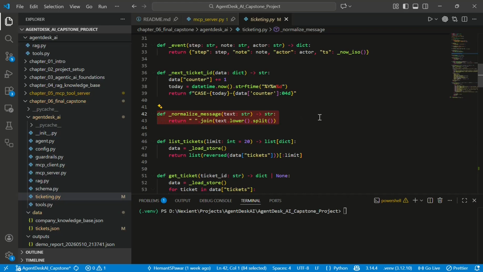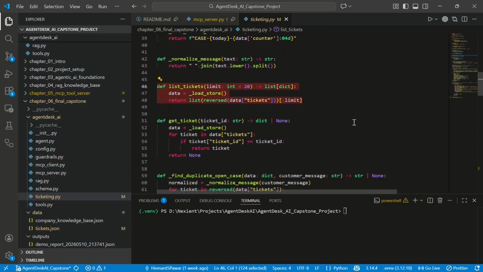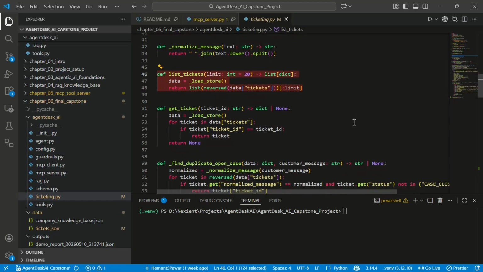_normalize_message standardizes customer text for duplicate detection. Without normalization, duplicate matching fails on superficial formatting differences. List_tickets returns recent cases with limit controls. This supports efficient UI rendering while keeping operational visibility. getTicket retrieves one case by identifier.